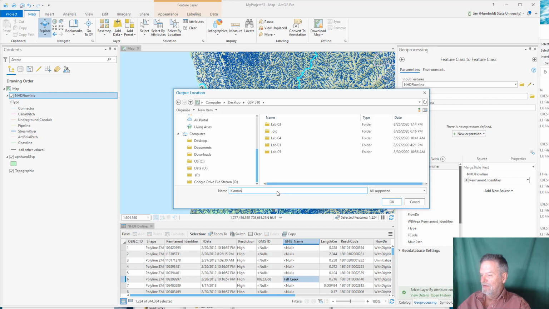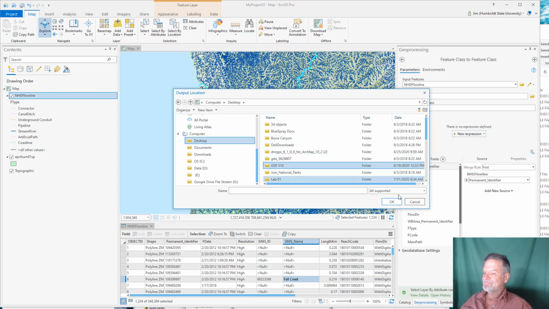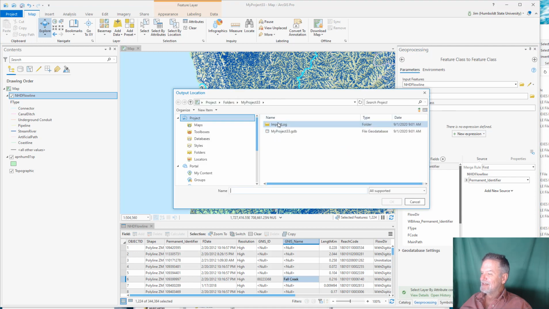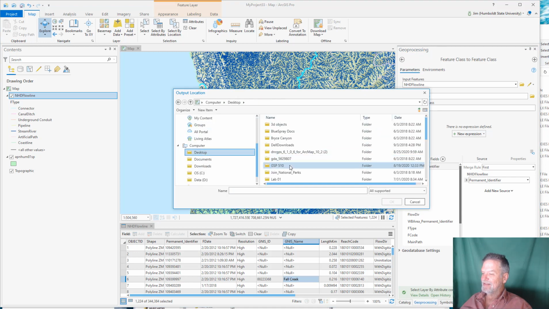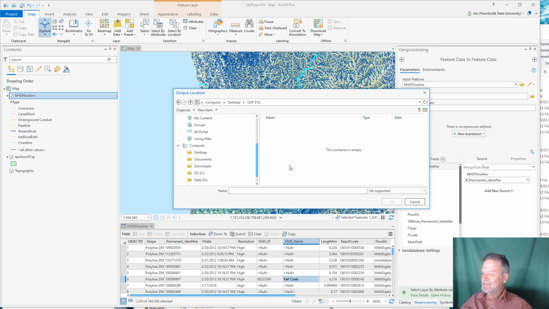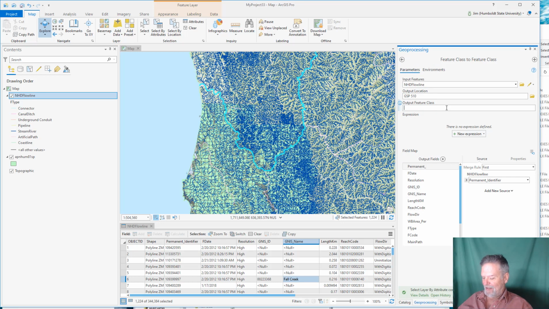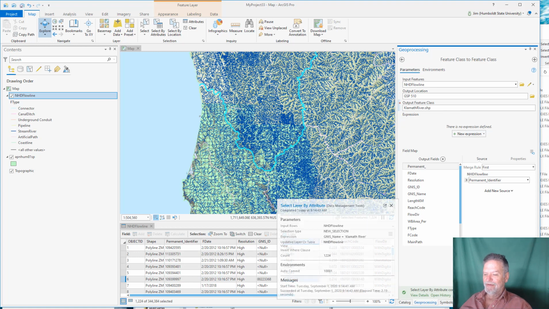And I'll call that klamathriver.shp. Oh, because it wants a folder. Well, we'll just give it that folder. Sorry. That threw me off because that didn't happen the last time I did this. Oh, now the folder's empty. I think I need to restart ArcMap. Okay, for now, I'm going to pick that folder and then I'm going to call it klamathriver.shp. And I'm going to run it.